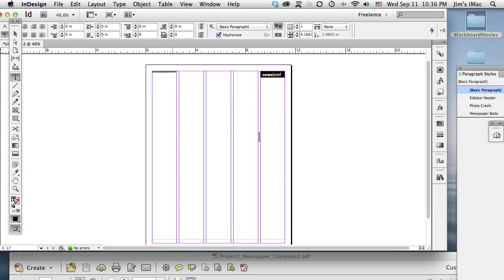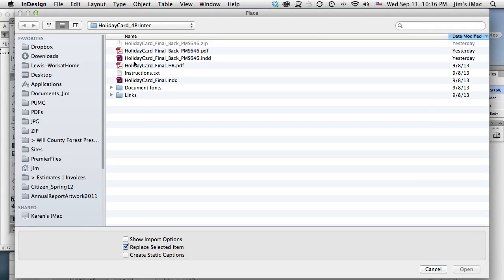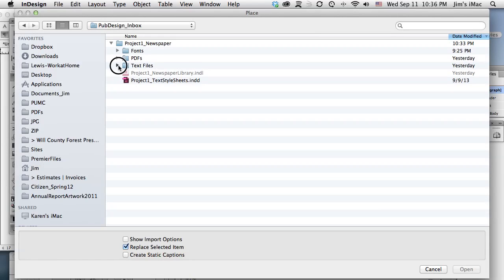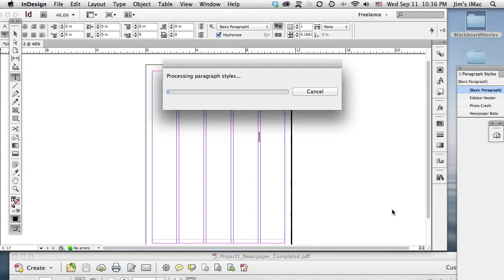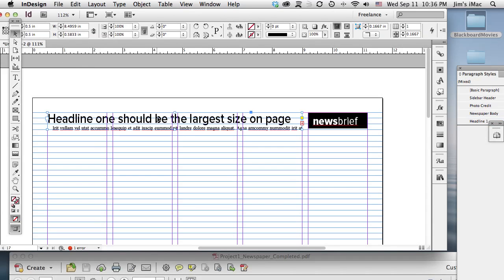Well, I can either start typing it in, or in this case, I have supplied you with all the text you need. So you say file, place. Let's go back to our Dropbox, and let's find our inbox, text files, and we're going to need story one. And here it is. So it drops it in. Right now, my text box is showing not just the headline, but it's also showing the body copy. I want to shorten it so that the body copy doesn't show.